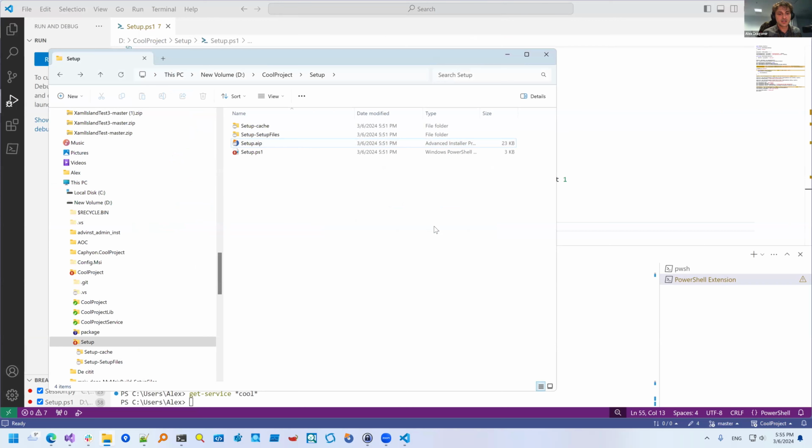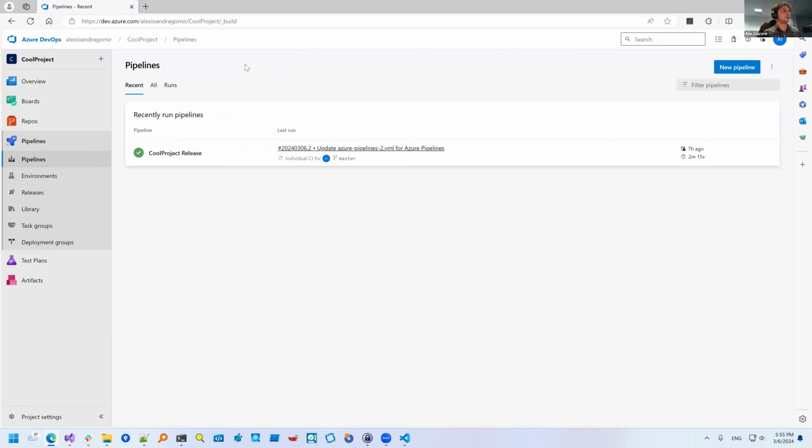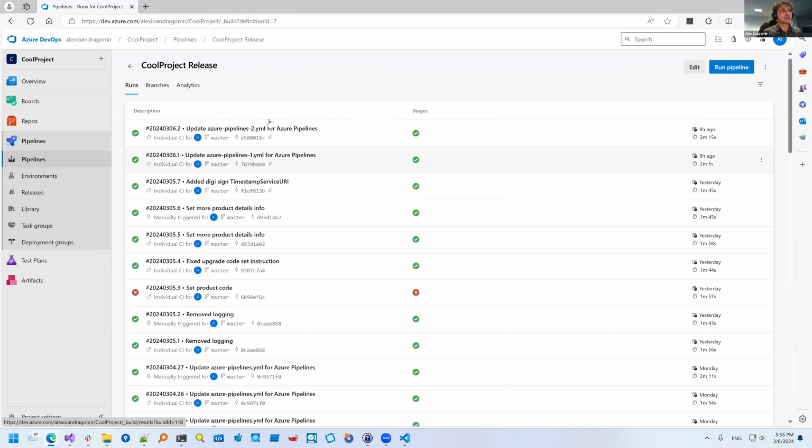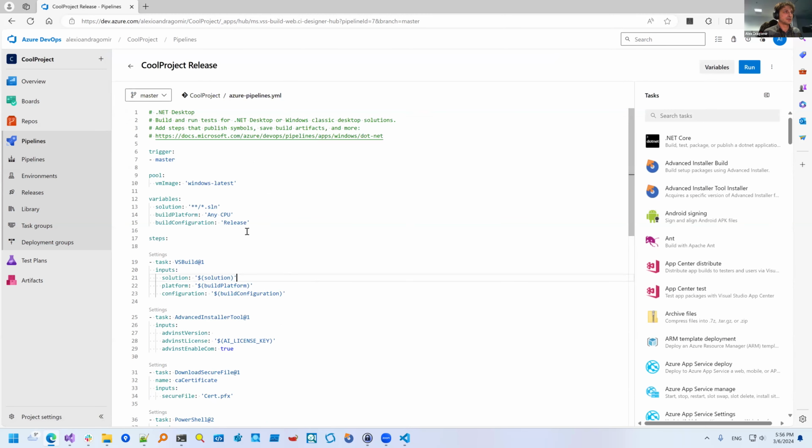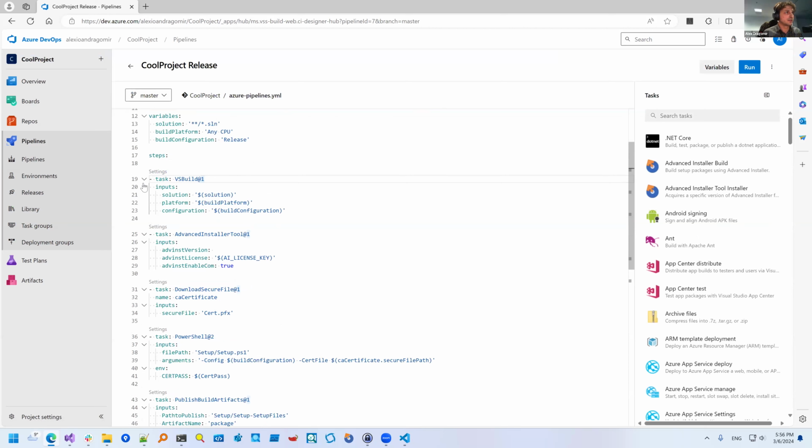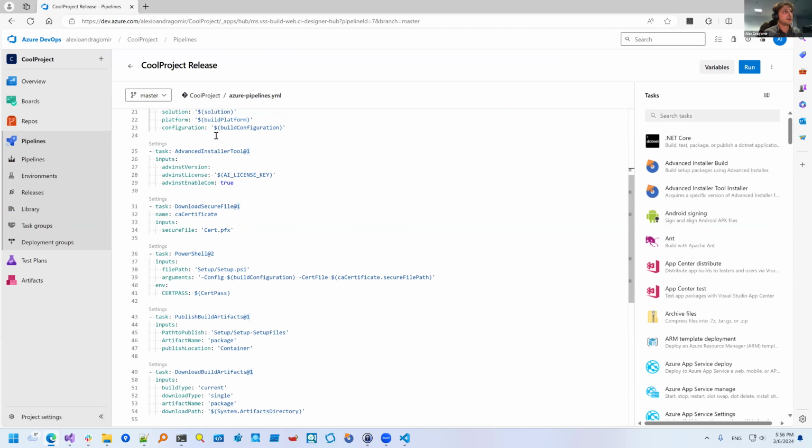that will be creating an Azure pipeline. Okay, so here's my Azure DevOps School project, and here are my existing pipelines. This is a pipeline created previously for the release configuration. So as you see here, the build configuration variable is release. We have a few tasks for building, for Advanced Installer tool, which will install Advanced Installer on the Azure machine.